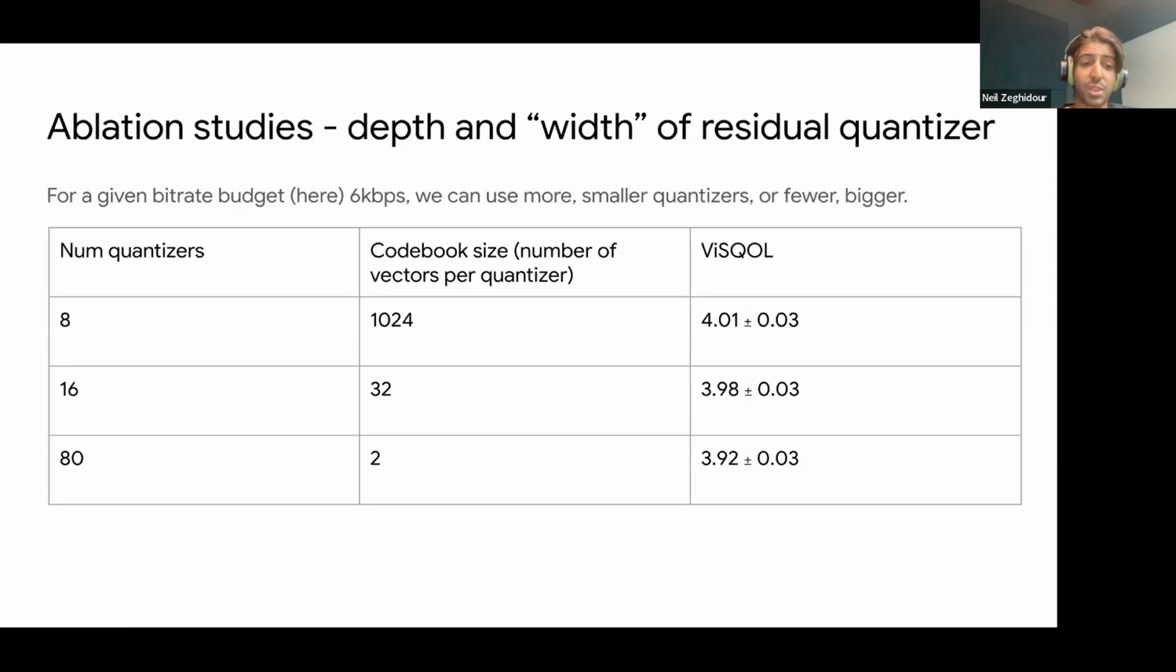What is also important to say is that when you have a lot of quantizers with small codebooks, quantization and dequantization is much faster because you basically perform 80 times a nearest neighbor search with only 2 vectors, which is much faster than having 8 nearest neighbor searches among 1024.